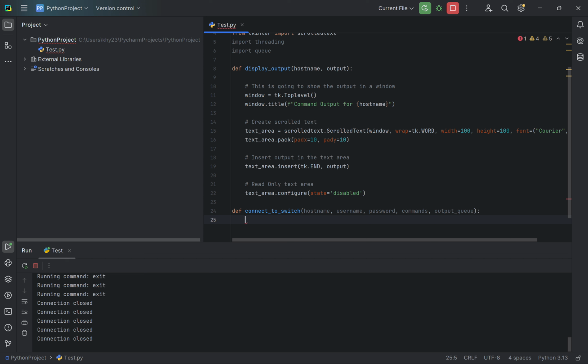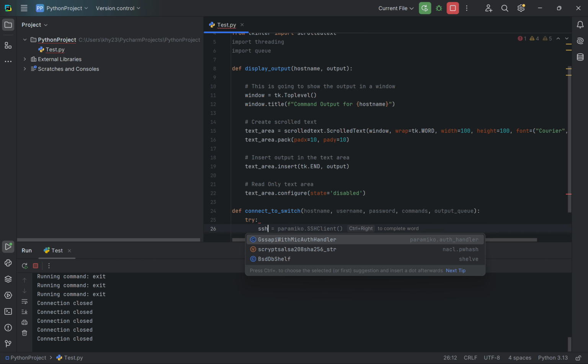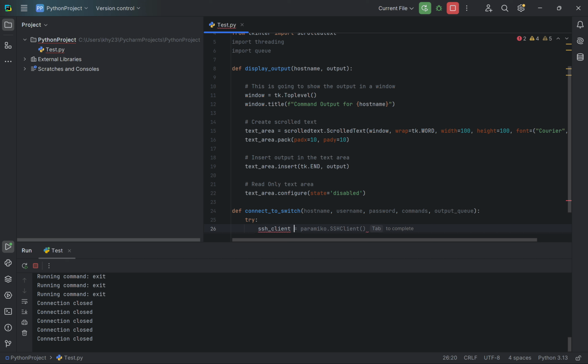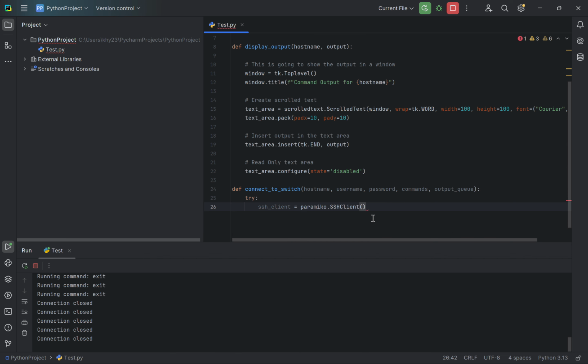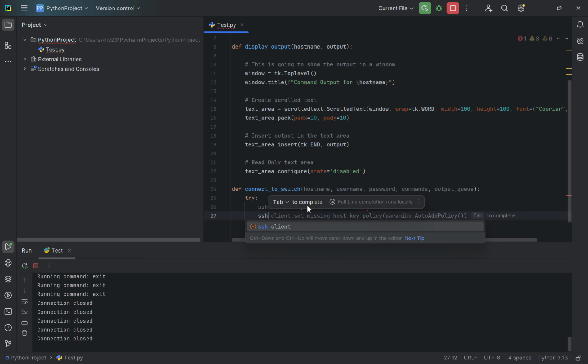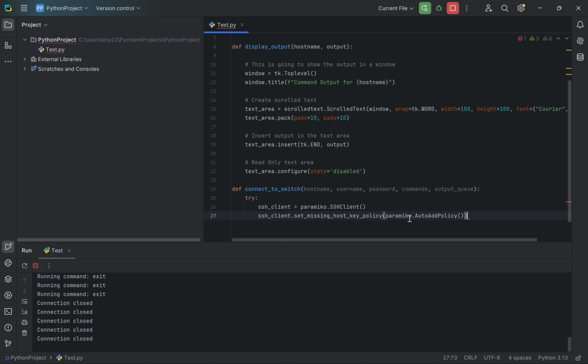Okay, let's think this through now. So we want to get an SSH session going for a particular switch. So let's try setting that up. We're going to go with try SSH client. So this is basically us setting up an SSH client. It's already picking up paramiko.SSHClient. Remember, we imported Paramiko here, so that's doing its job there. And then we want to add the auto add policy for any missing host key policy. So let's go ahead and do that. Very nice, already applied, perfect.